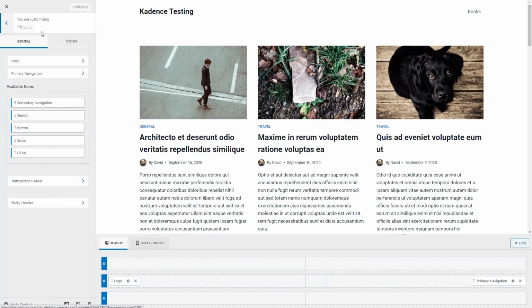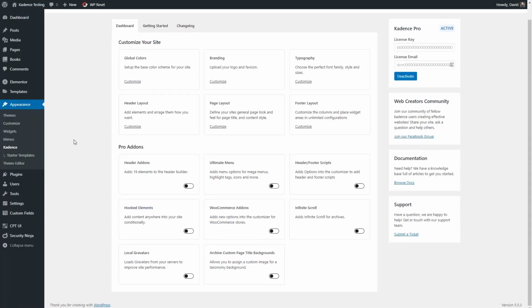So I've got the free version only activated here, and you see the elements it has available. Let's go turn on the Pro Header add-on. And you can see here are the Pro add-ons: Header add-on, Ultimate Menu, Header Footer Scripts, Hooked Elements, WooCommerce add-ons, Infinite Scroll, Local Gravatars, Archive Custom Page Title Backgrounds. Okay, I'm going to turn on this Header add-on.